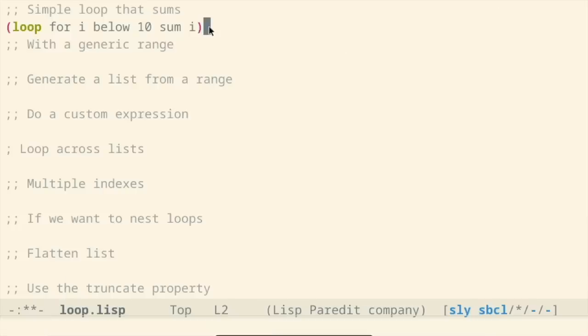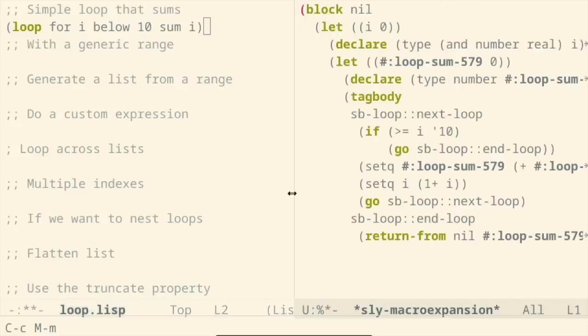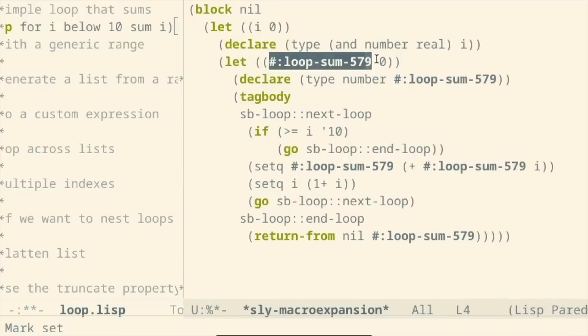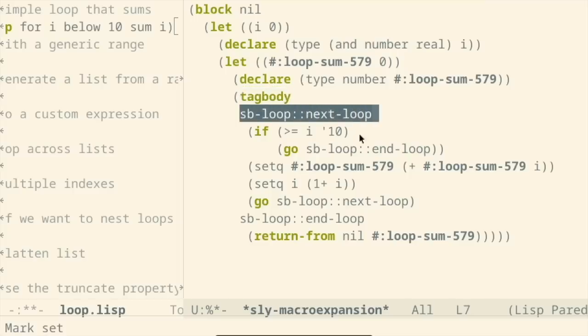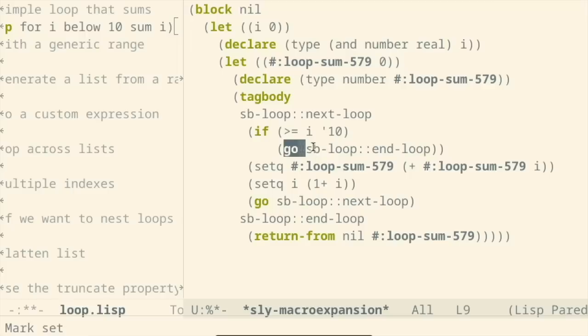We can see what happened when we wrote the loop macro using macroexpand. Behind the scenes, the macro has created a local variable that starts from 0 and then starts a tagbody. Tagbody allows us to do some really low level loops. In particular, there is some label, and somewhere in the code we can write go and jump to that particular label. The resulting code is really how we would have written this loop in a low level language using gotos.